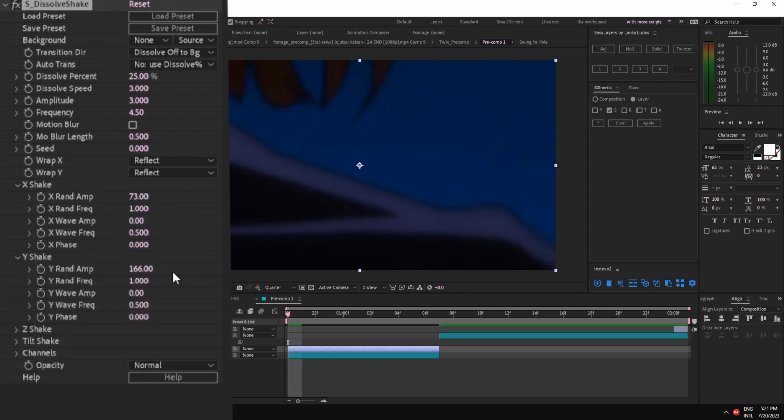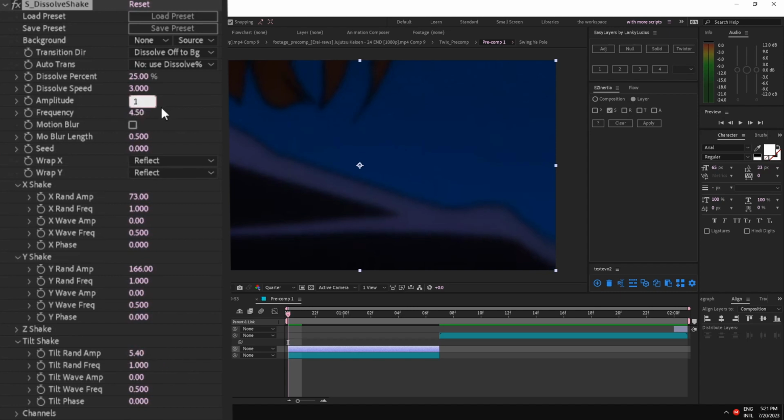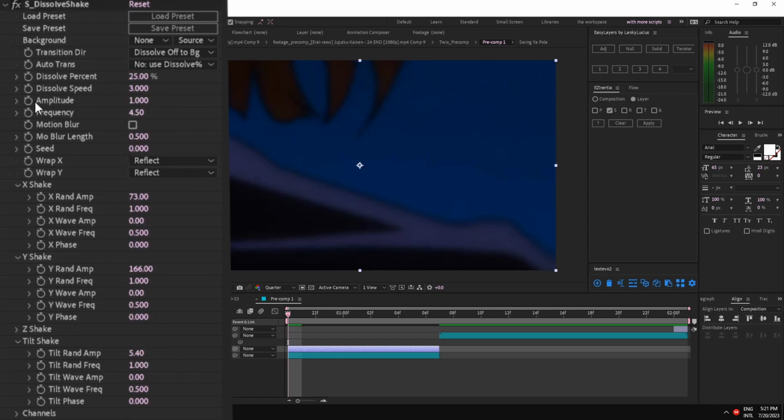Y shake goes way up, like anything above 150, I guess. Z shake, I don't really touch. Tilt shake, like 5. Amplitude, I don't ever go above 3 unless it's a build up shake. I can show you guys how to do that. I only do build up shakes when I'm scaling out, so I can zoom out.